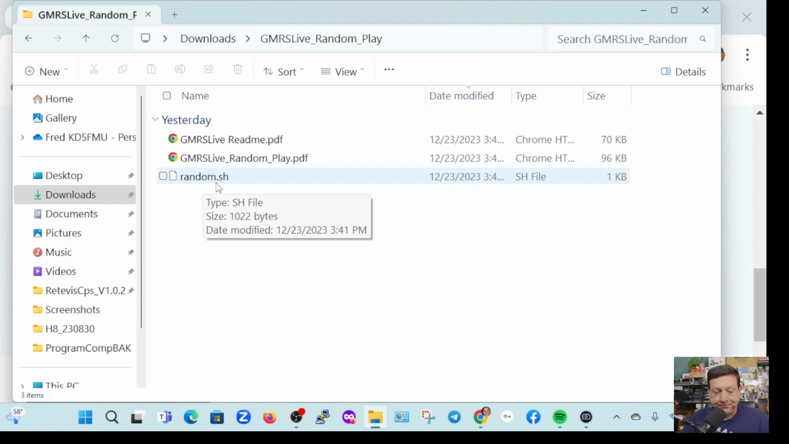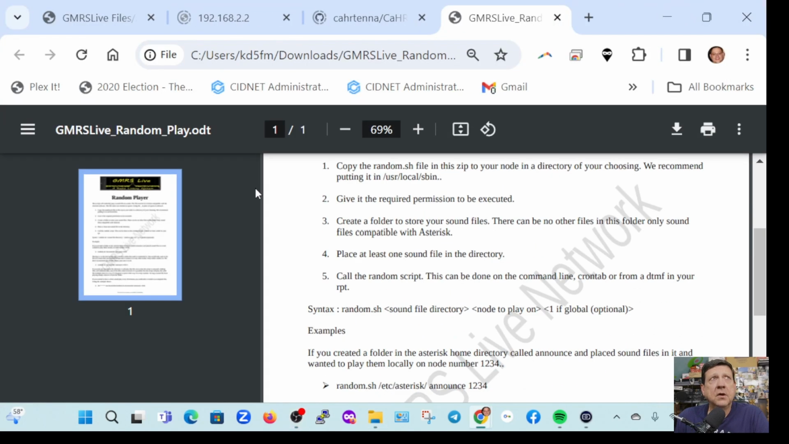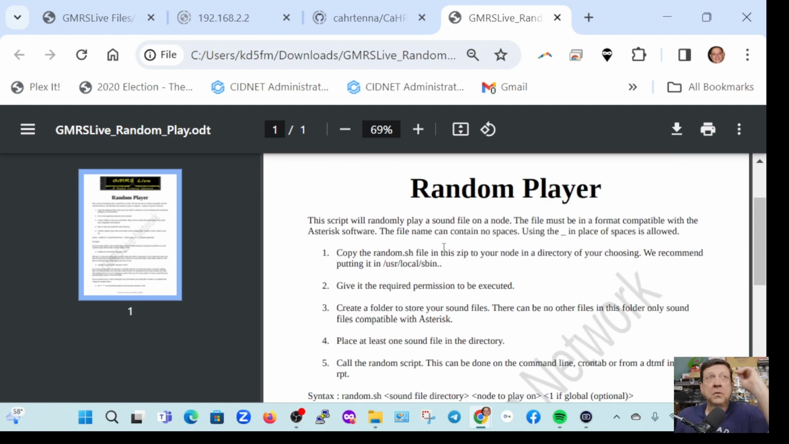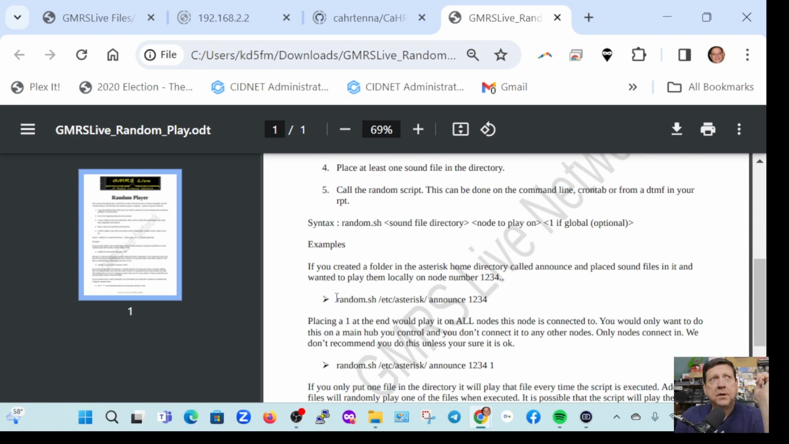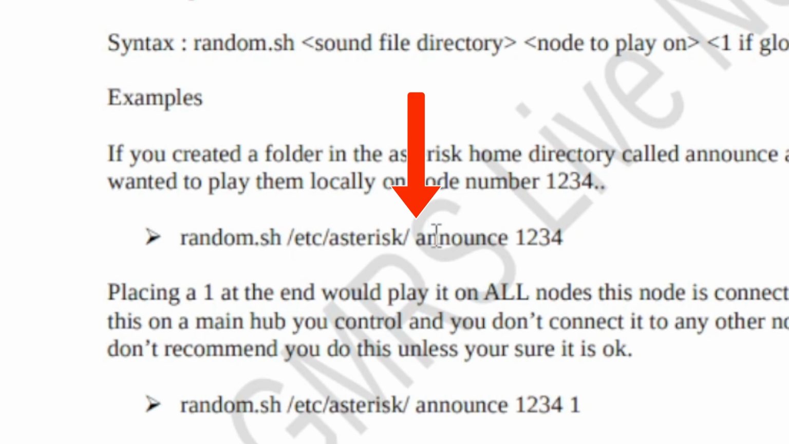So good. Anyway, it's pretty straightforward, and if you open up the GMRSlive_random_play.pdf, you get a nice explanation of what to do. Well, follow these directions, and I'll point out one little thing right here. See where it says random.sh, and then there's a space, and then there's a /etc/ space announce. There's not supposed to be a space there.